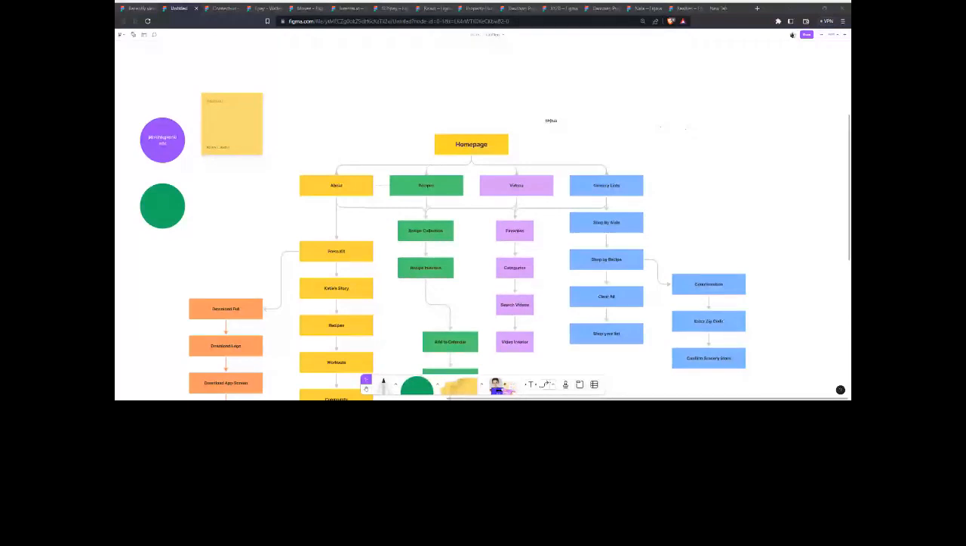So the implication is that if you are getting your information architecture wrong, obviously you might end up building the wrong product. You might not be able to solve the problem you are supposed to solve if you are getting your information architecture wrong. So it is imperative to actually get it right.